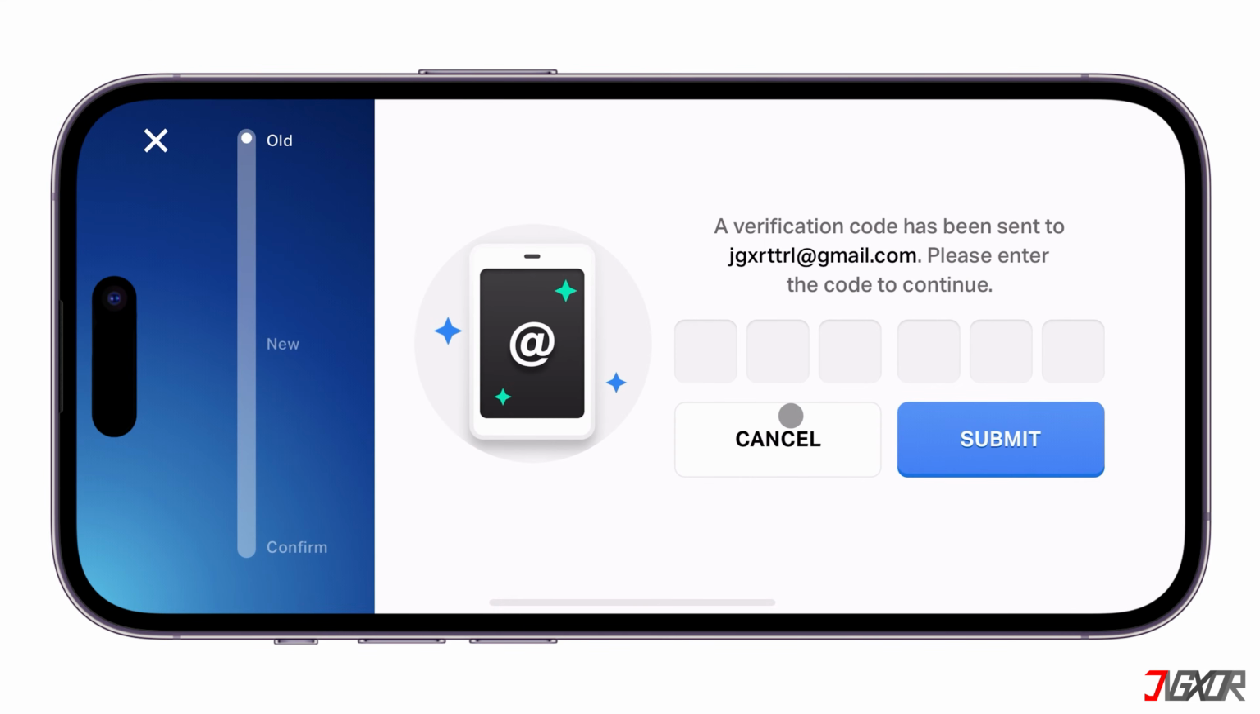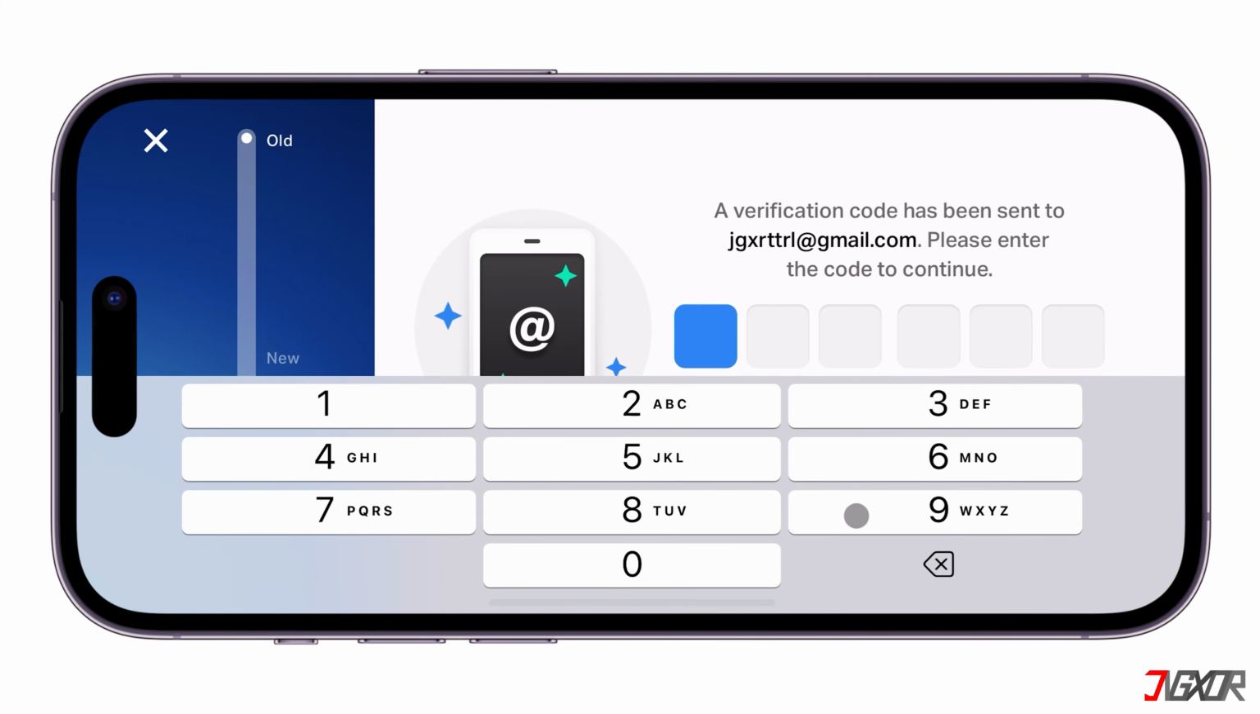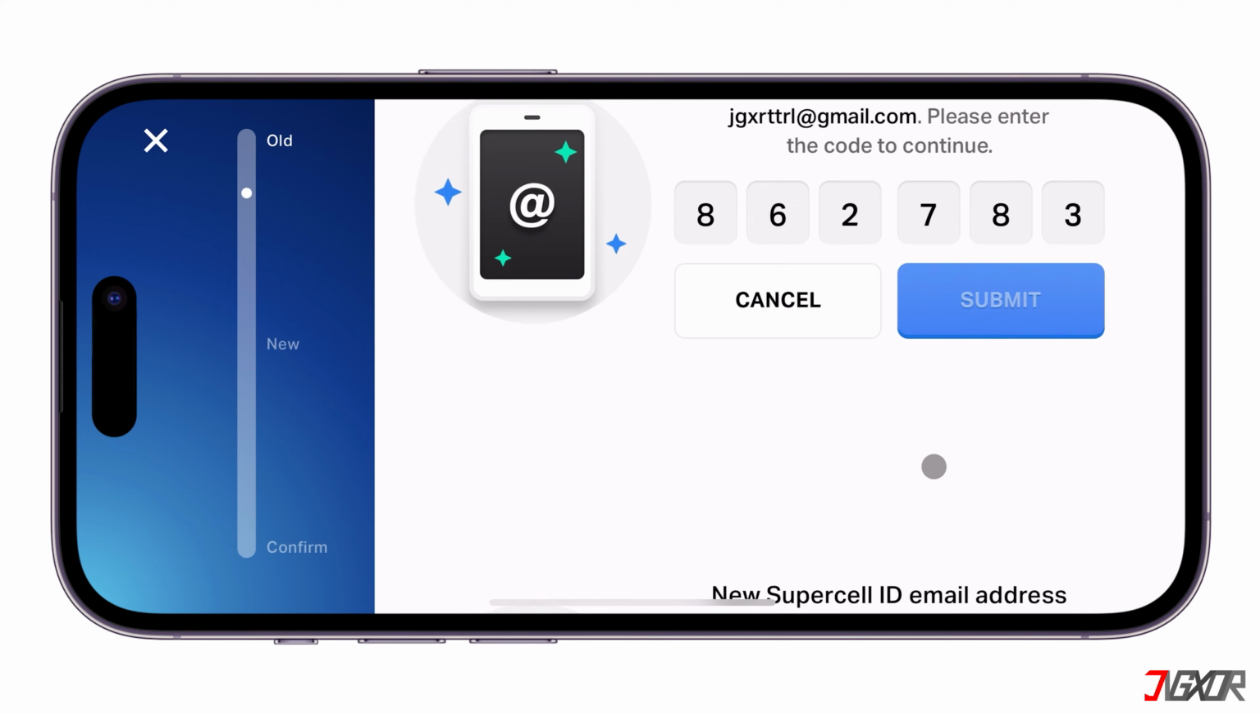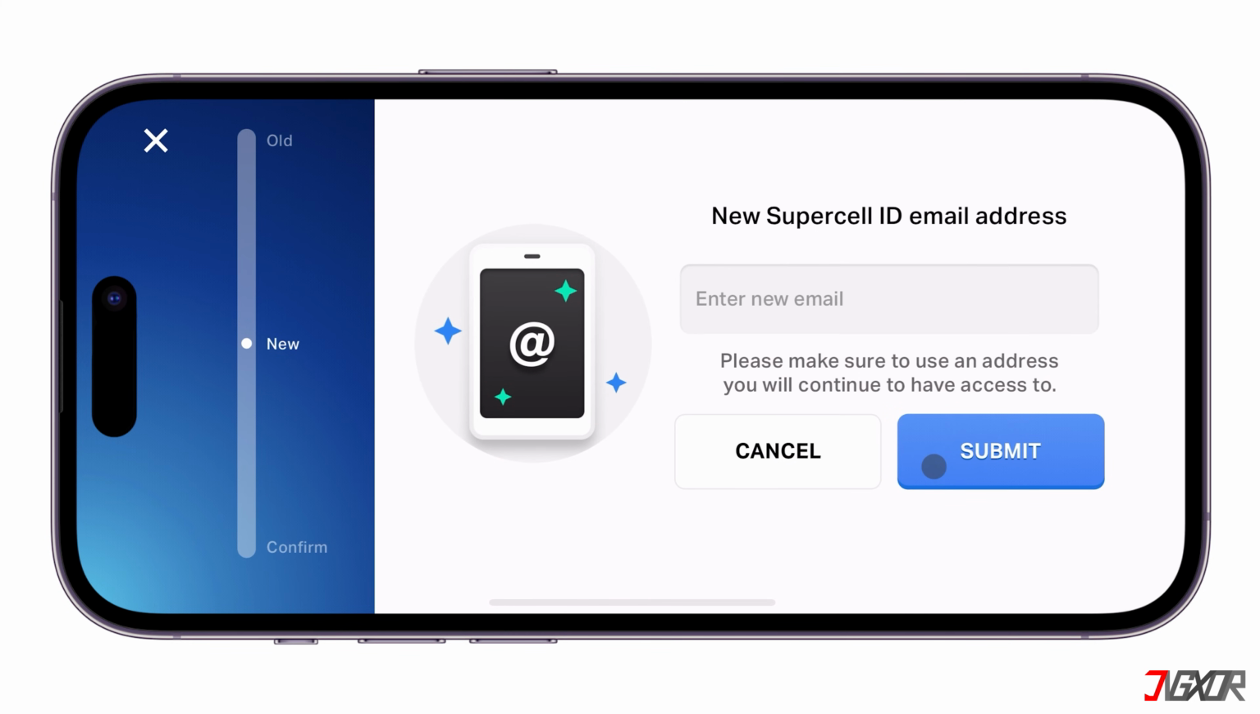A verification code will be sent to your current email address. Enter the code in the prompt within Brawl Stars. Follow the remaining on-screen instructions to finalize changing your Supercell ID email.